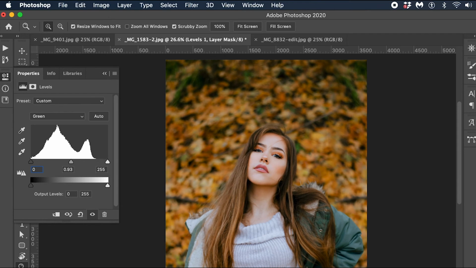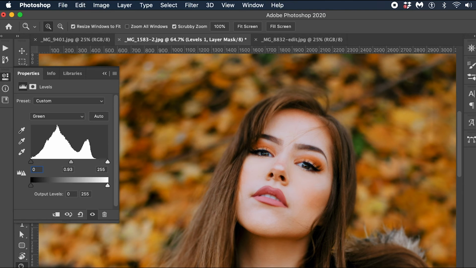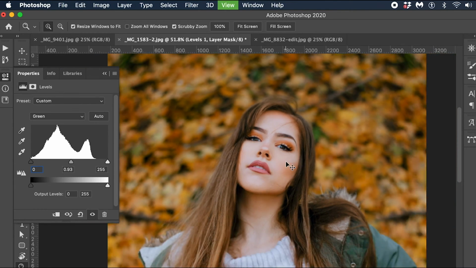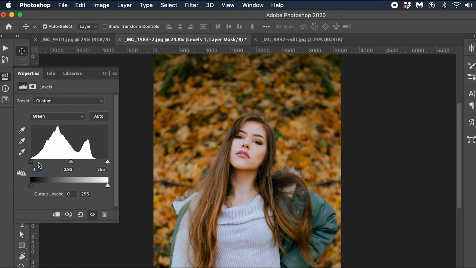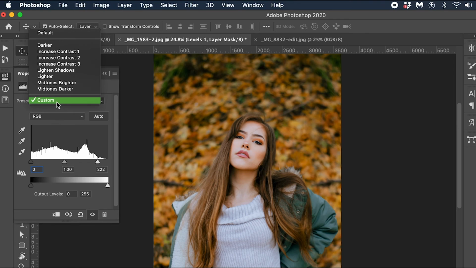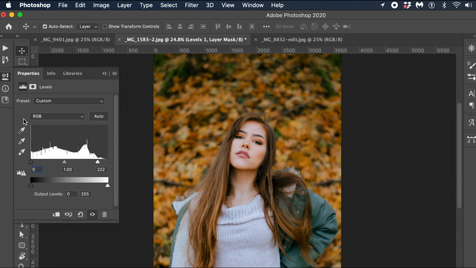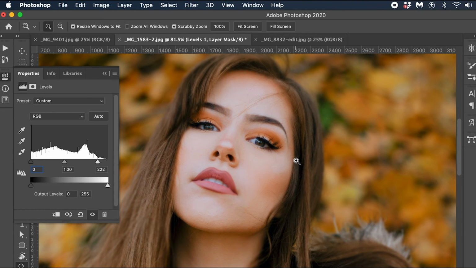See before and after, and this is what the levels can do to your images. So you can brighten and darken, and you can change the different channels as well, and you can also use these presets. So hopefully you learned something about the levels in this video. I would highly recommend using an adjustment layer while you're doing these edits.